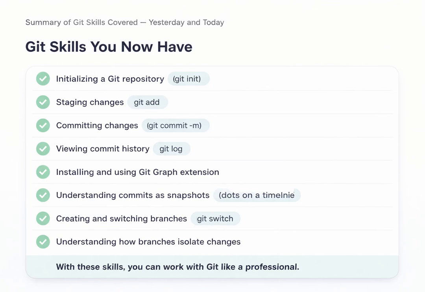The instructor wraps up by reflecting on how much ground has been covered across yesterday's and today's sessions. Between the two days, students have learned how to initialize a repository, stage and commit changes, view history, install Git Graph to visualize commits, understand what commits actually mean as snapshots in time, and now create and switch between branches. The instructor says it directly. With all of this, you can work with Git like a professional. These are the foundational tools that real developers use every single day.